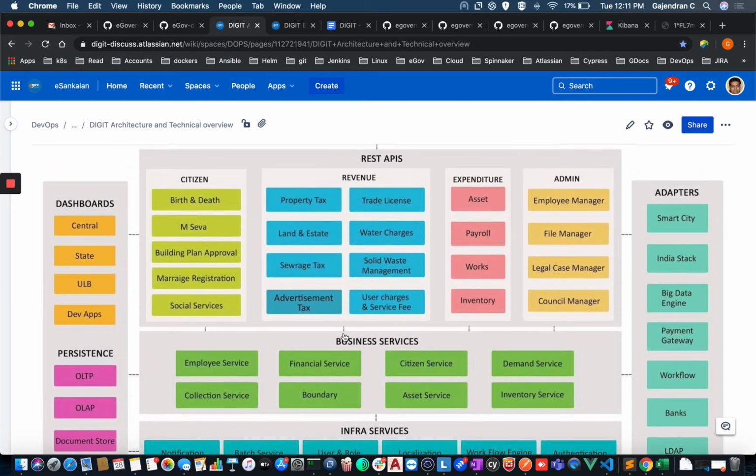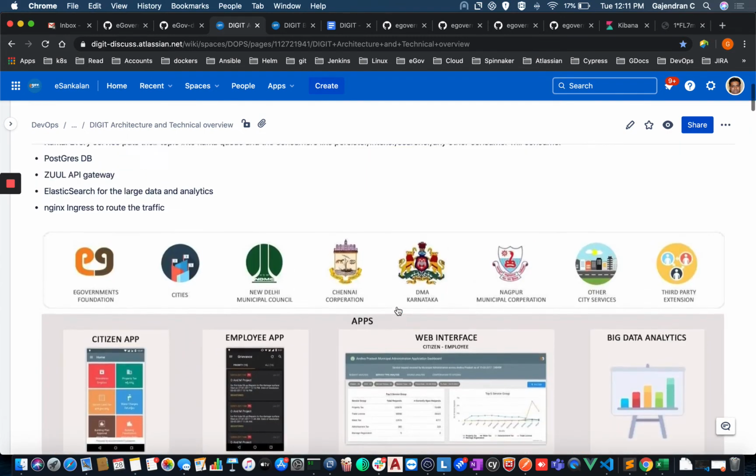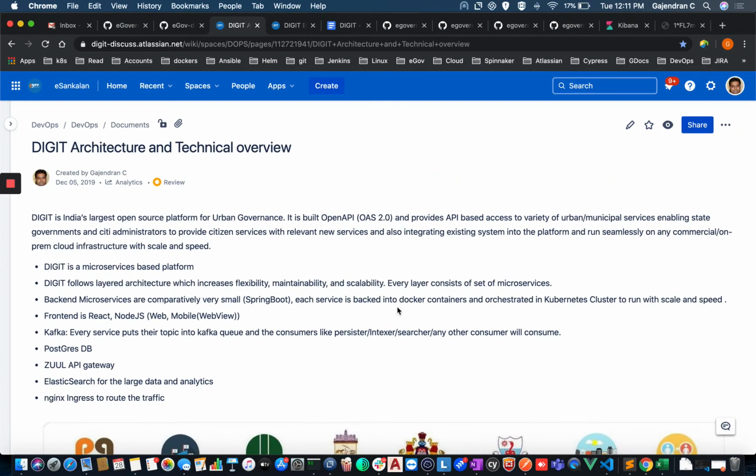And in case there is a monolith system, either from a state side, that needs to be integrated with Digit, though these are microservices built on Spring Boot, you can still containerize the entire ERP application and put it inside the same infra where the microservice-based Digit platform is running, and it can still run seamlessly.